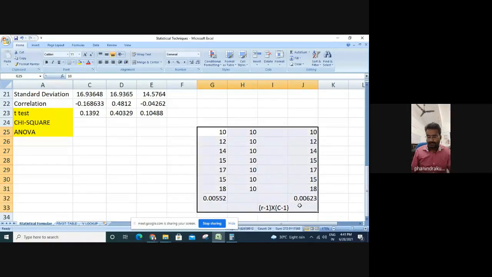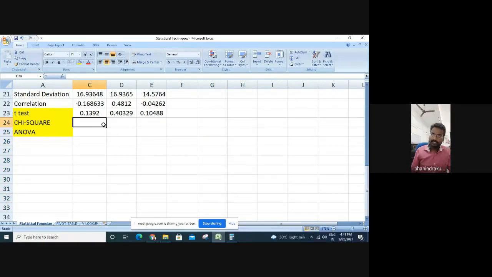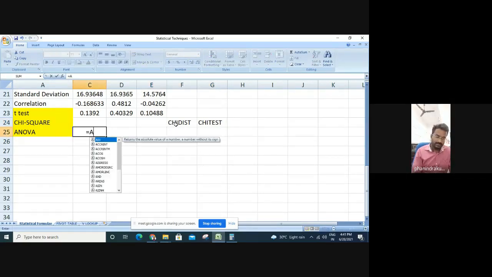This is what you're going to see. There are two functions called CHIDIST and CHITEST. Please do remember that I'm not giving them here. And then comes ANOVA. We are not going to get ANOVA here like this. I'll give you an instruction.